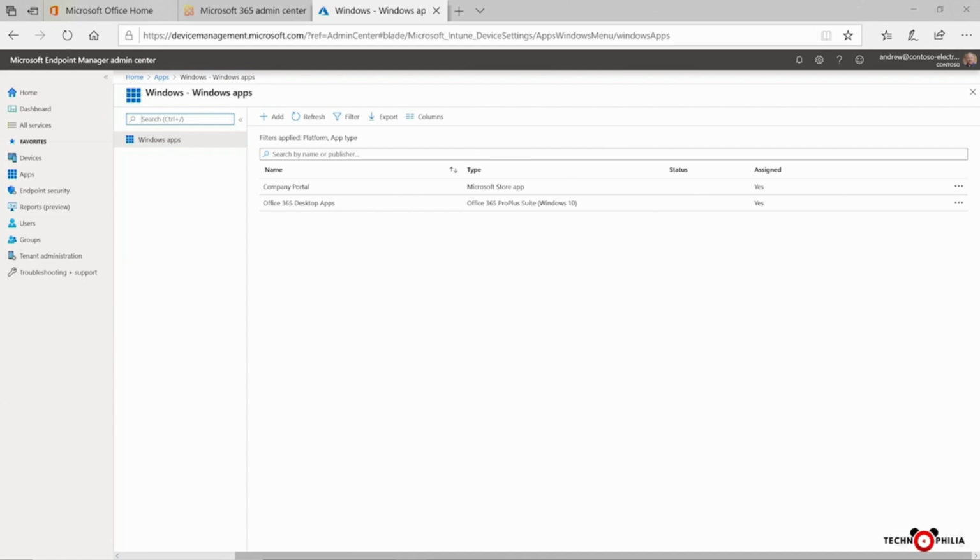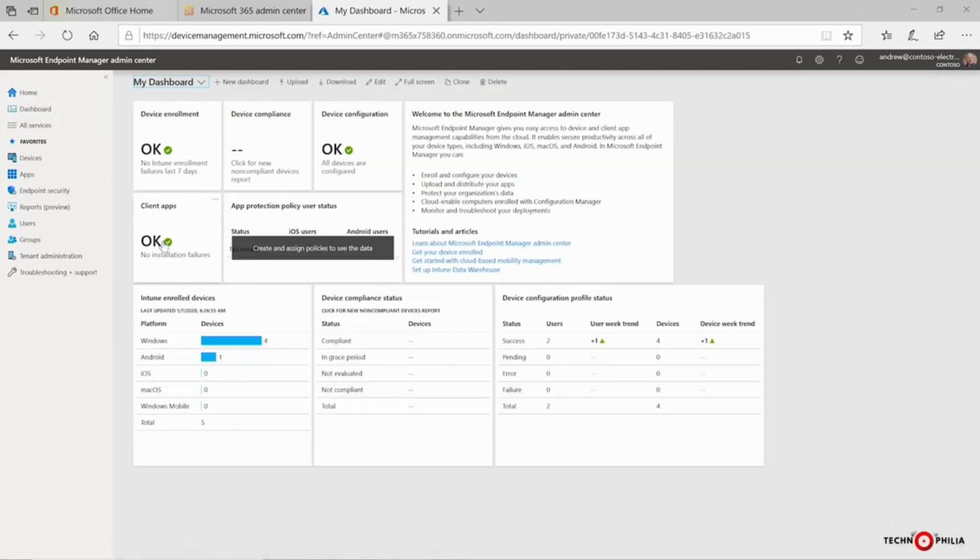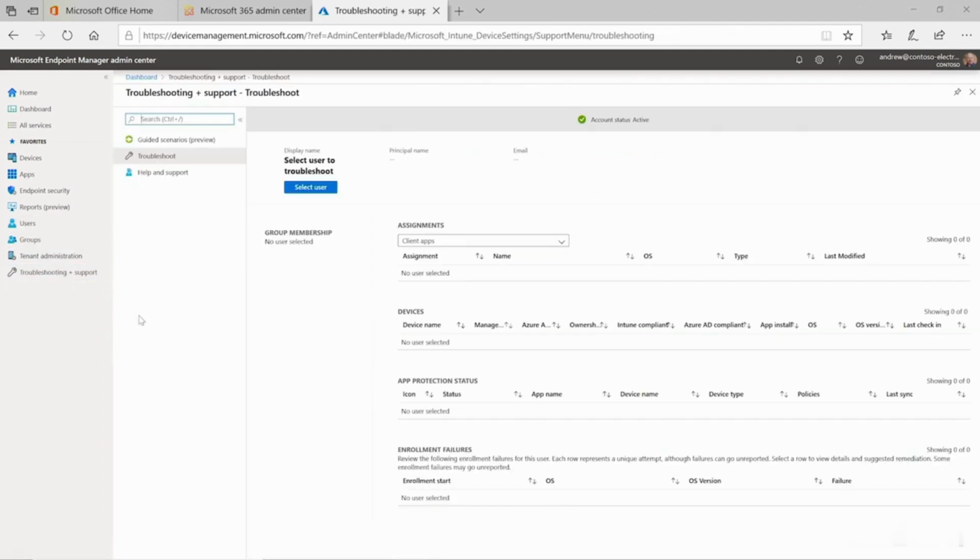For the final part of this demo, I'll use the far left menu and click the dashboard. Here we can see various reports, including reports for device enrollment, compliance status, and device configuration. If you're seeing a lot of issues occurring, such as Intune enrollment failures, then you'll be able to use these errors as a basis for starting your investigation. And if you do encounter a problem, you can request help. You can use the Troubleshooting and Support section to access troubleshooting information and request technical help from Microsoft.